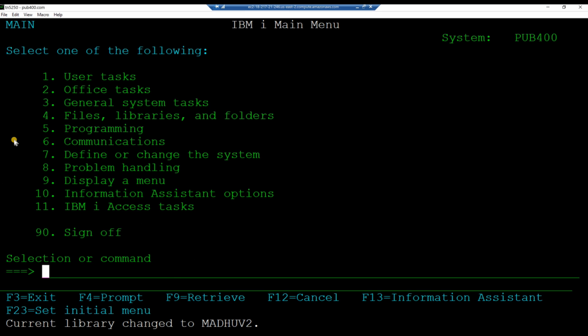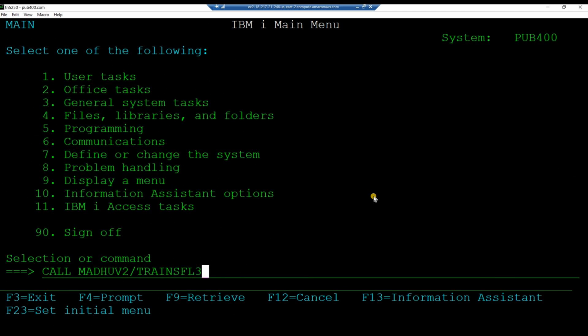Key in the command, change job, decimal format within brackets, star blank and hit enter. Call your single page subfile inquiry program. Key in, call your project library /train SFL3 and hit enter.